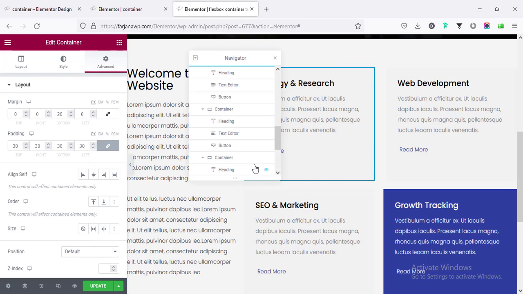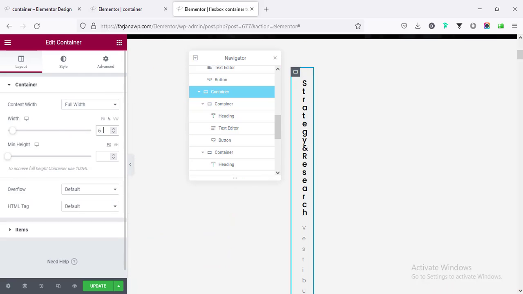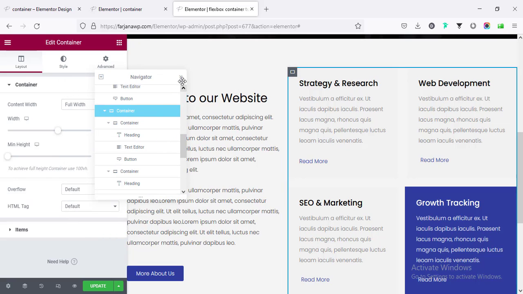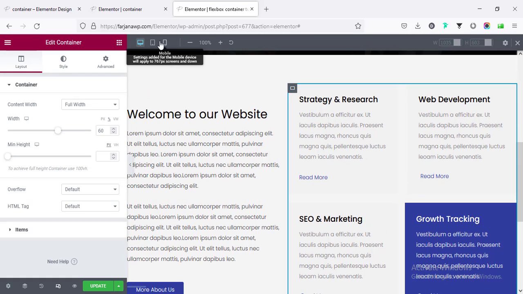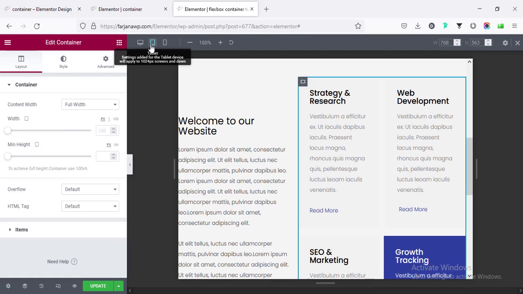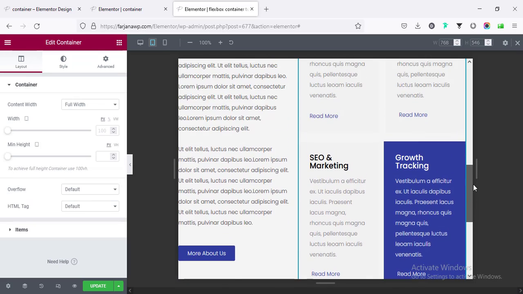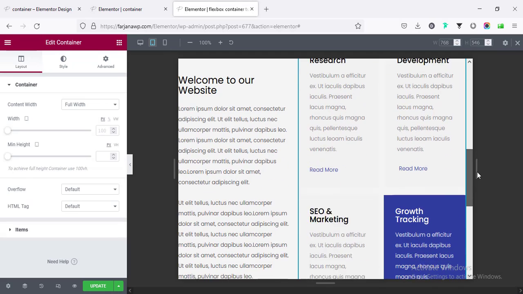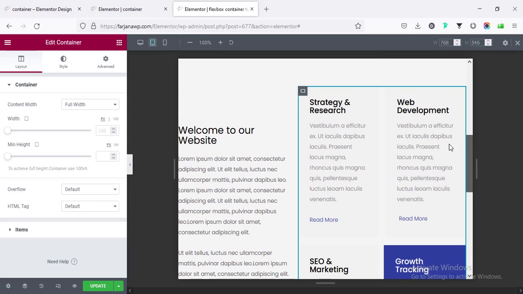Checking from navigator, so this is the outer container, and content width, full width, making it to 60. So this looks good now. And finally also checking it from the responsive view. So for tablet, it's looking like this. We can keep it, or if we want to make it to 100% width, we can also do that.